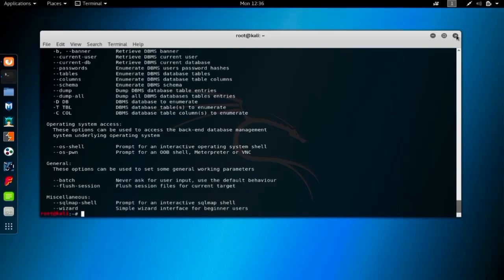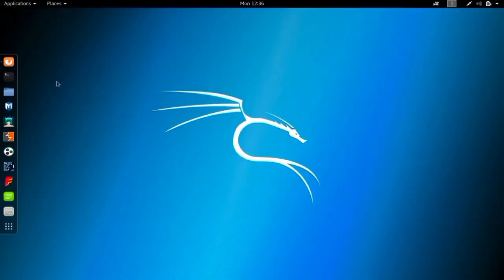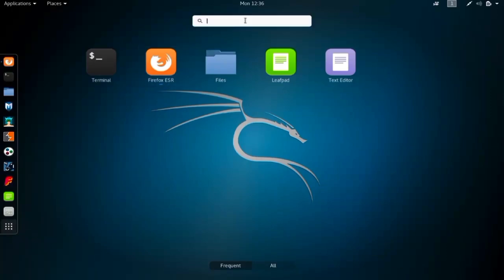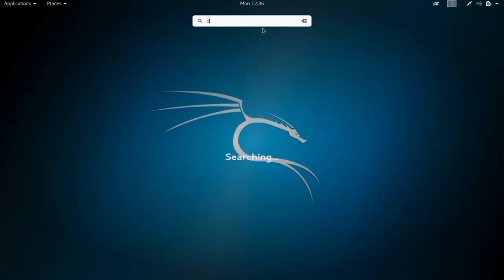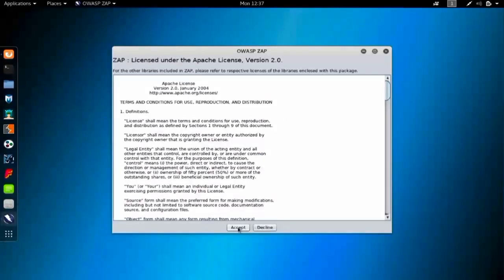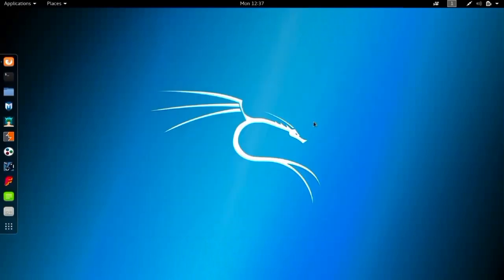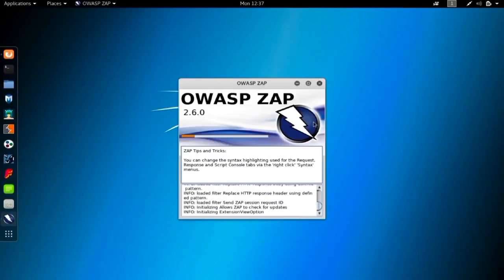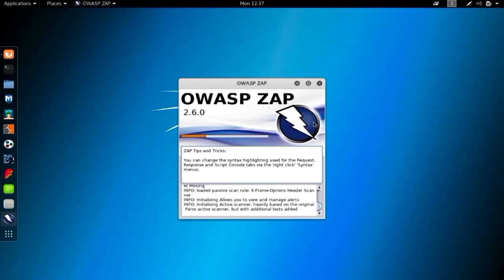So we're going to use that tool on our Mutillidae vulnerable website. In order to find the tool, just click Show Applications and search for ZAP, and you will see this OWASP ZAP tool. Double click on it and it will pop open for you. If you're opening this for the first time, you have to say accept, and maybe wait a few minutes to complete this installation process.